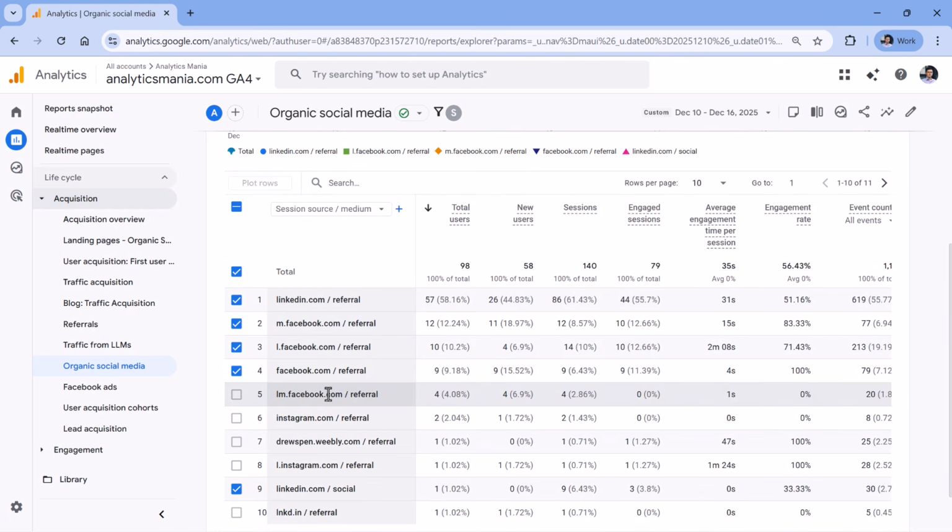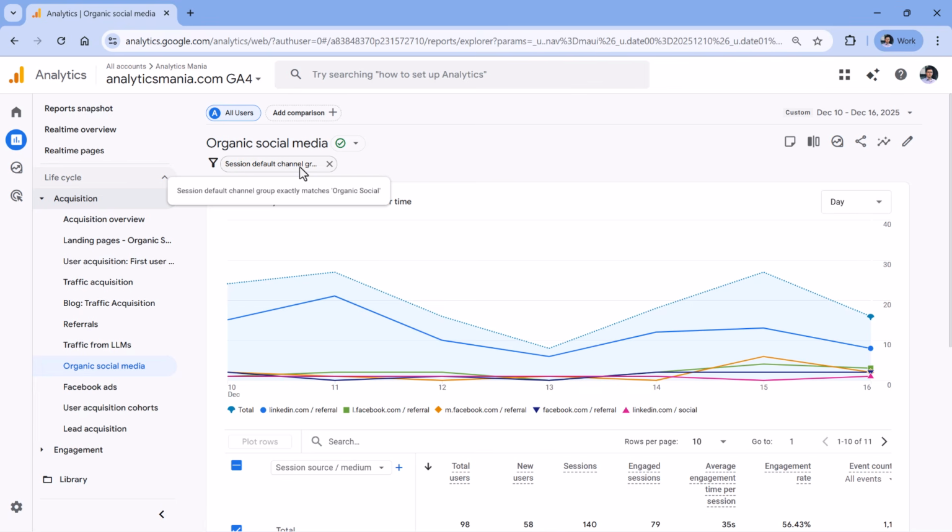If you're running paid ads on social media, you could also follow the same principle and create another report where the filter is looking for paid social session default channel group.